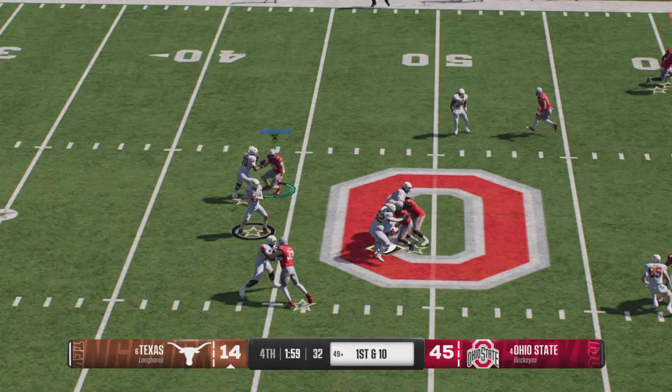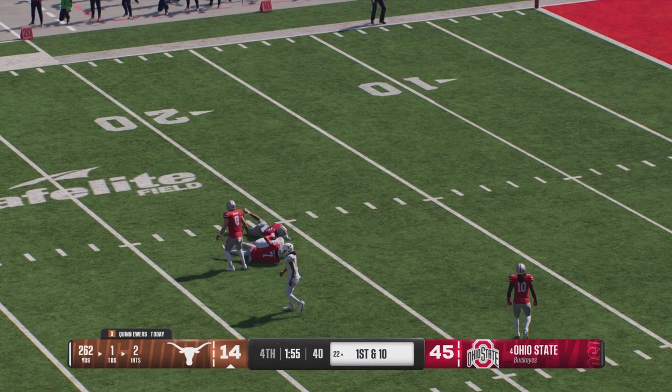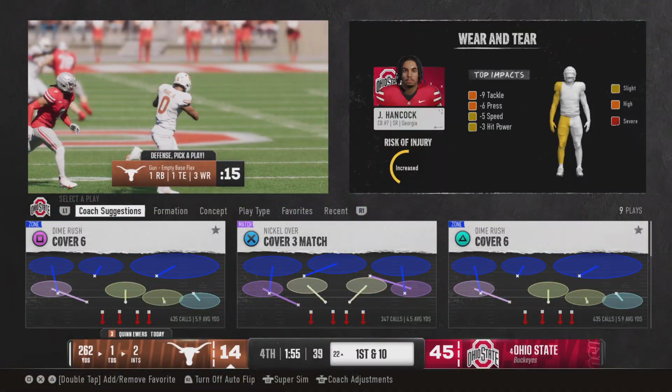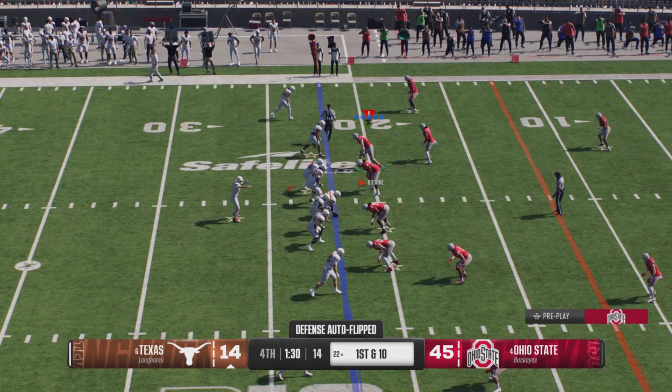Back to throw again. Running out of time in the pocket. Grab down the middle. It's Moore. That's a big gain. The offense is threatening now. Spot the ball at the 22. The offense operating at peak efficiency.